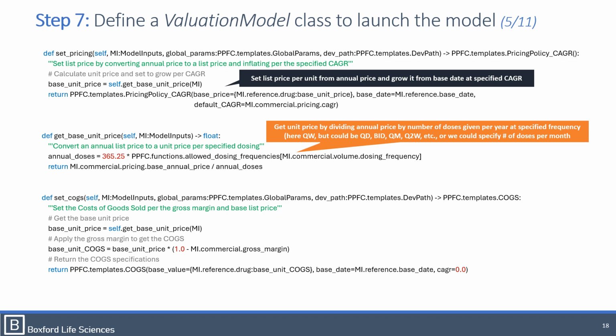And we could also do it in ways where we have global reference prices and then modify the growth rate and the local price relative to the global reference price as needed. So we have a lot of flexibility on how we set pricing policies. For cost of goods sold, we similarly get the base unit price and now calculate a base unit COGS by taking 1 minus the gross margin and multiplying it by that price. And then we use another template called COGS, again, to set what the value is of cost of goods sold. Now, when we're computing our forecast, the volume of units that are consumed each month, we calculate the COGS from that.